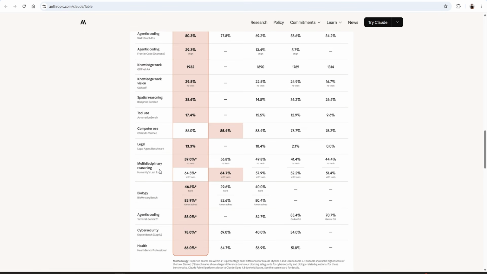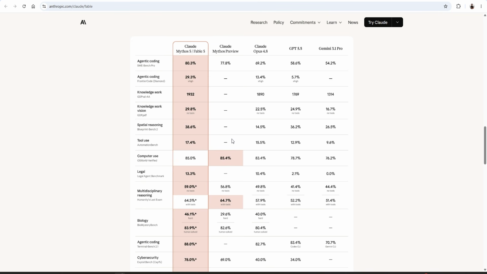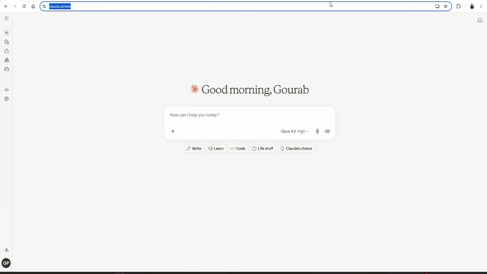Even in multidisciplinary reasoning, without tools it scores 59% and with tools it scores 64.5%, whereas Gemini scores 44 and 51%, and ChatGPT 5.5 is 41 and 52%. And if you compare cybersecurity, it is 78%, whereas Opus is just 40%. One place where Mythos Preview is better than Fable is computer use. But Fable comes with a cost.